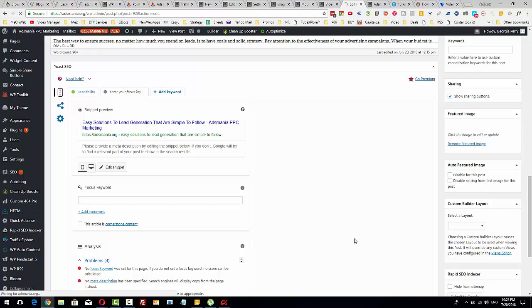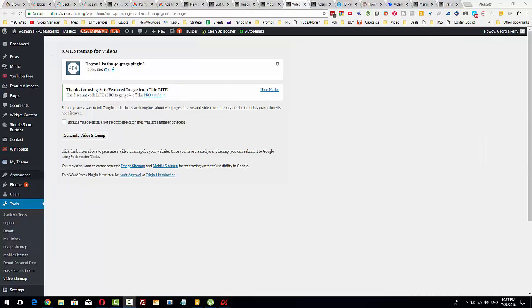Yeah, the site actually feels kind of slow. I need to get rid of some plugins. Okay, so next what we can do is we can set these sitemaps. We can generate them for video, for images, and for mobile. What I want to do first before I do that is I'm going to run a campaign to make sure I've got images and videos within the same posts.